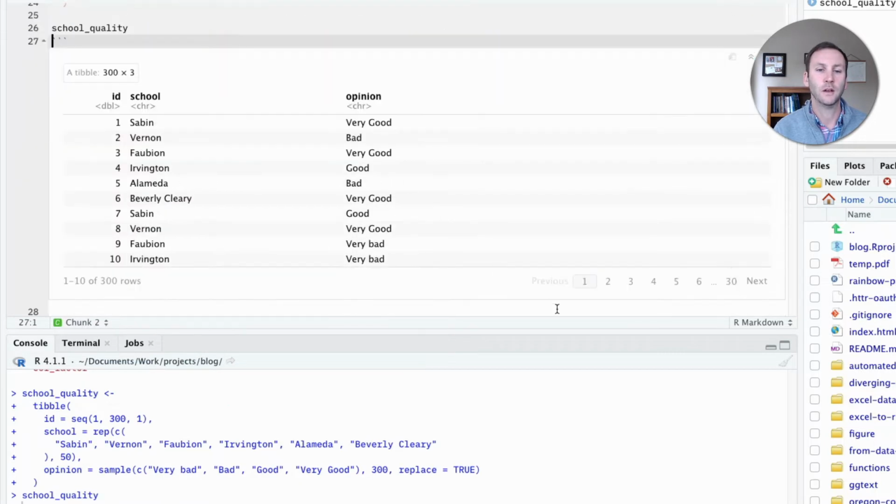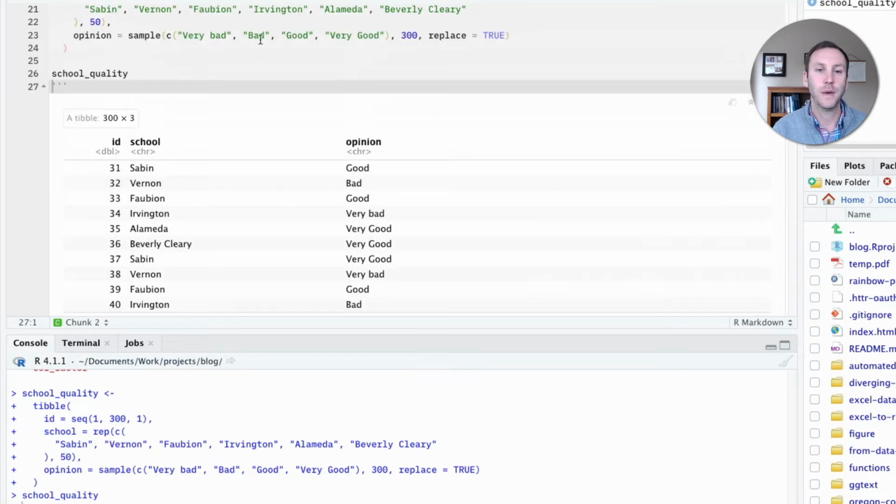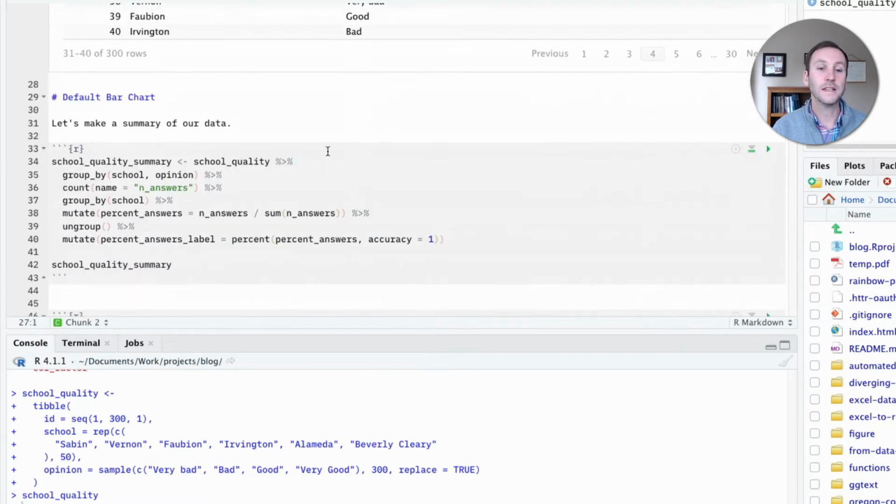So we've got various schools. We've got an ID column, which I don't think we actually use. And then we've got school names. I just chose some schools close to me here in Portland, Oregon in the US. And then people's opinion of them, a random sample of very bad, bad, good, and very good. All right, so let's now go ahead and make a bar chart.